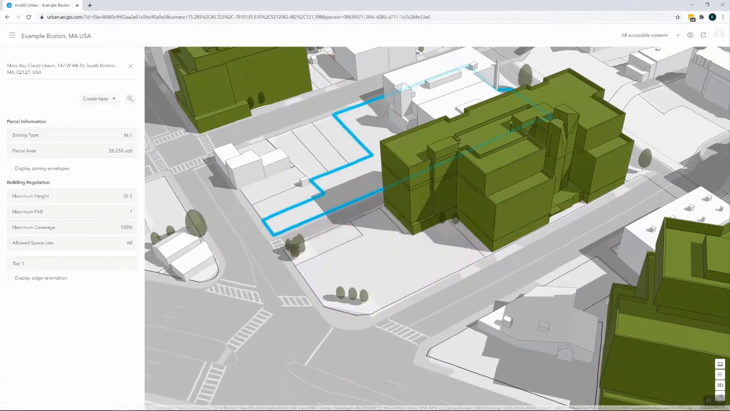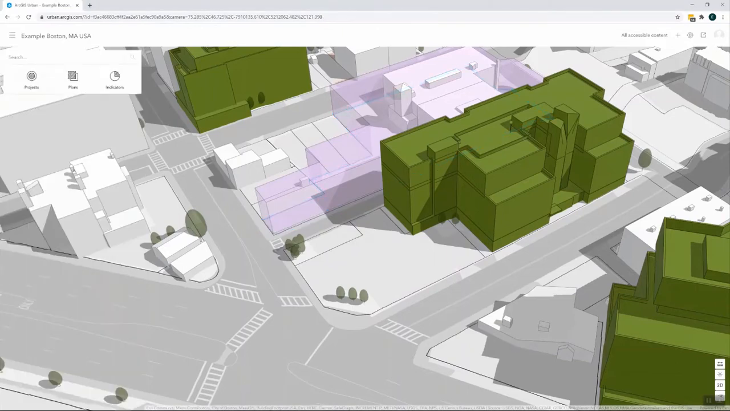I may decide that parcel is too small. I want to look at the adjacent parcel with an existing building and compare what is currently built there and see if that parcel is underutilized when compared to its zoning potential. Neither of these meet my need.